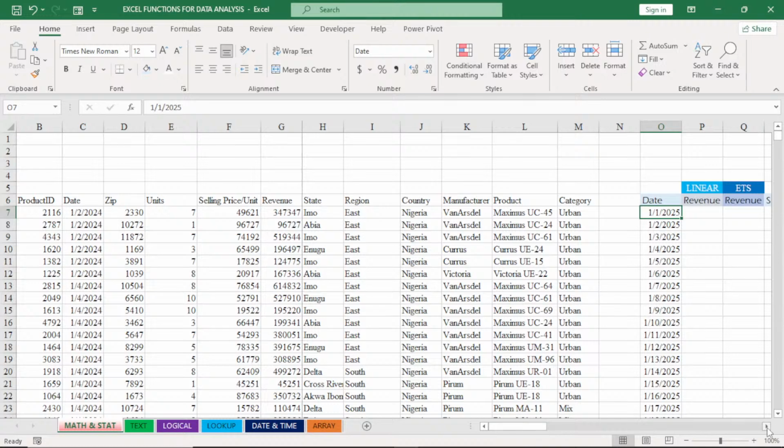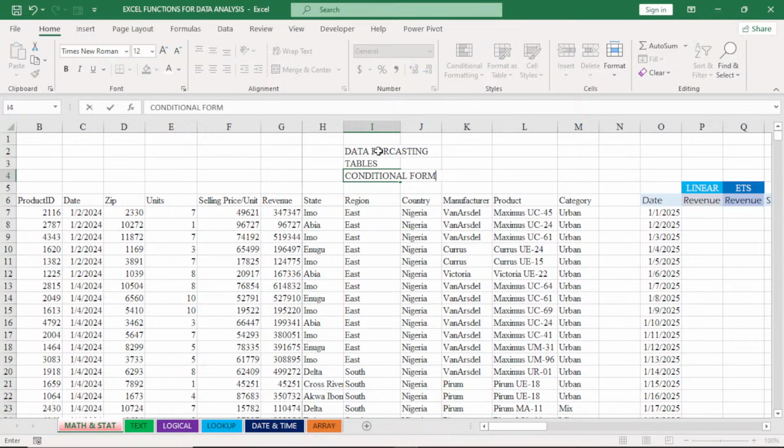We are going to be looking at what we are going to be covering this night. We are going to be covering data forecasting. We are also going to be covering tables, how we format stuff in a table. We are also going to be looking at conditional formatting. These are the 3 key things we are going to be covering this night.